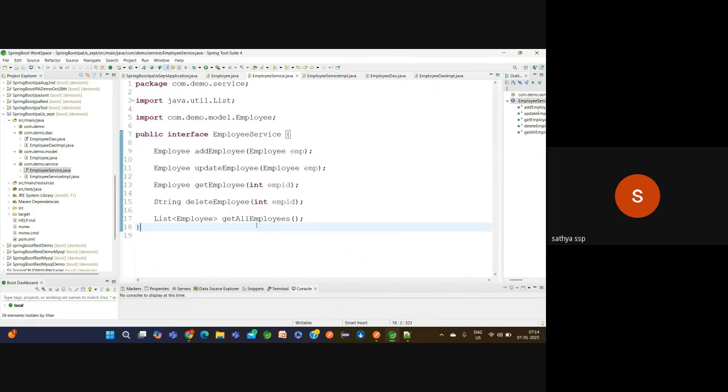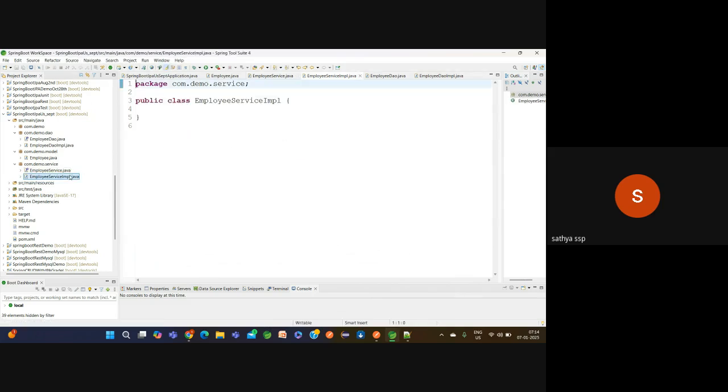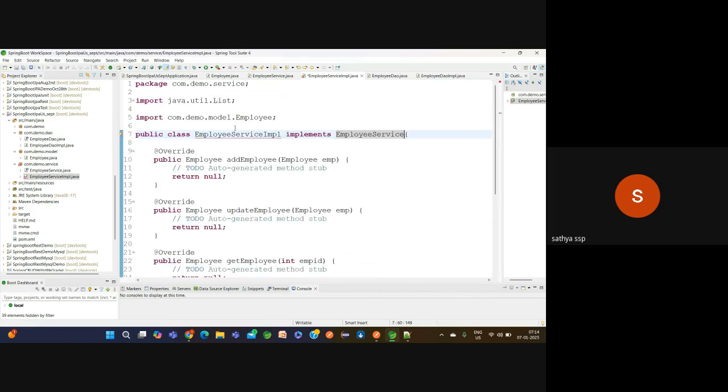These are the services provided by the employee service layer. Now go to EmployeeServiceImpl. Here we need to add implements EmployeeService. Place the cursor, add all unimplemented methods. The unimplemented methods are added.